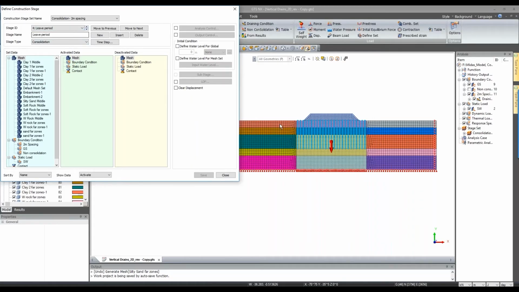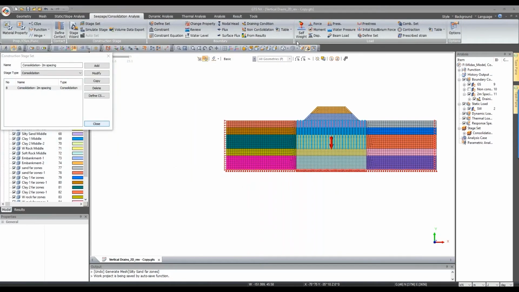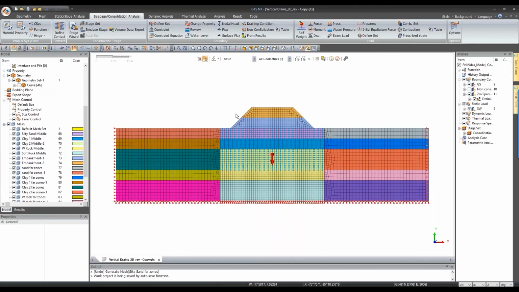And then we will leave the entire area for around 30 days. And then embankment two will be constructed. It will be constructed in 3 days, and in the last stage we will leave it for around 200 days. We'll see how the analysis will take place, based on the inputs, and how the consolidation will run. So this is how the entire consolidation and related boundary conditions can be created.